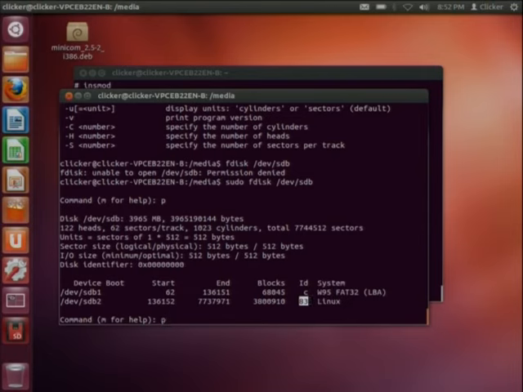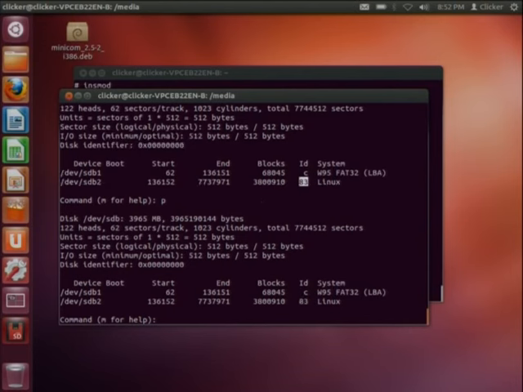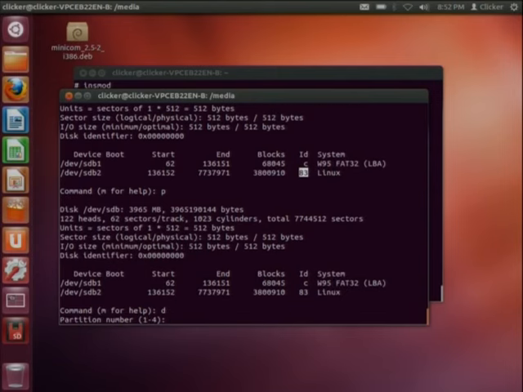The command in fdisk is p to list all the partitions. The command is d to delete a partition. So it asks which partition you want to delete. You can specify. In the Linux world, you can create 4 primary partitions, and each of the primary partitions can be further divided.